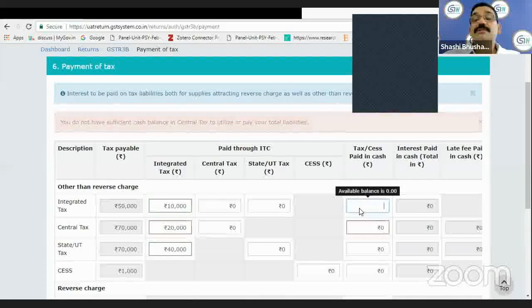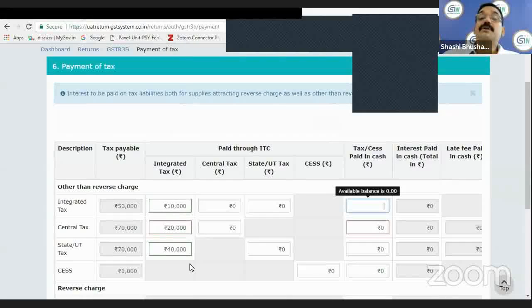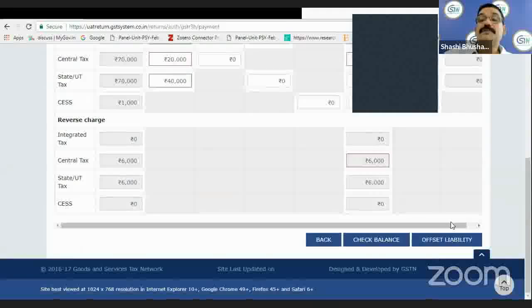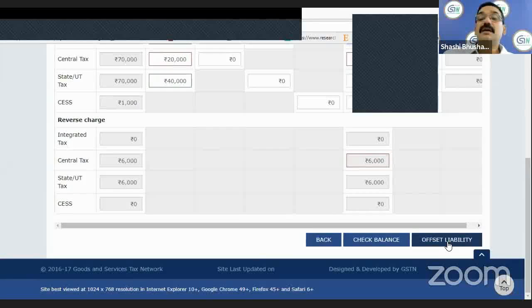Cash, there is no cash. If you write here, the system will throw an error. Even if you're not following the prioritization rule, when you submit you have to confirm here. At the bottom, the offset liability button is there. If you press this button, these liabilities will be discharged, but there is a restriction: only if all your liabilities are discharged will this operation be successful.